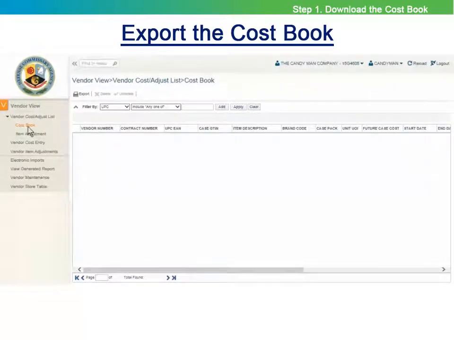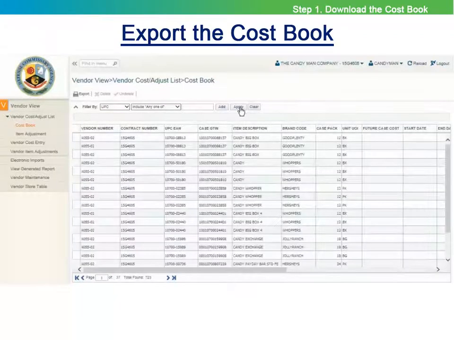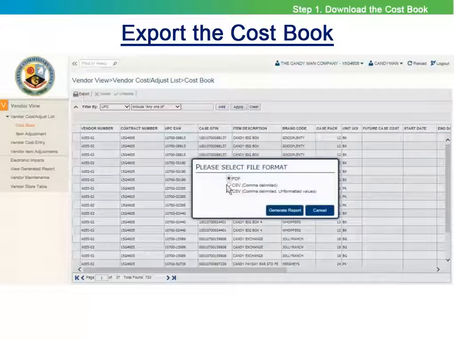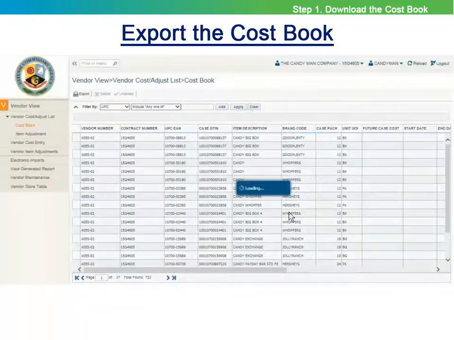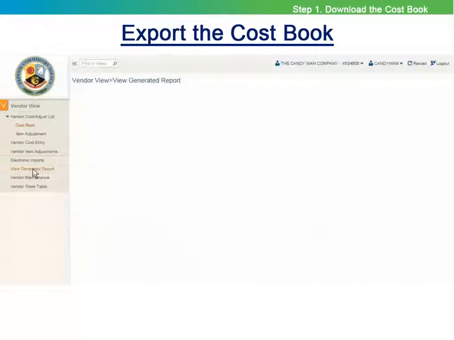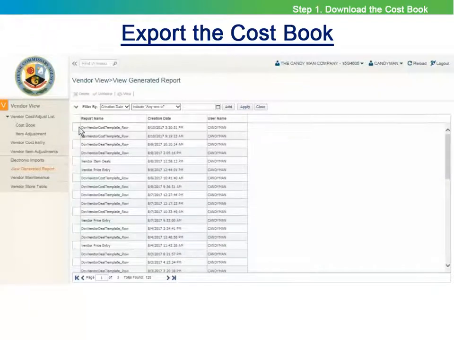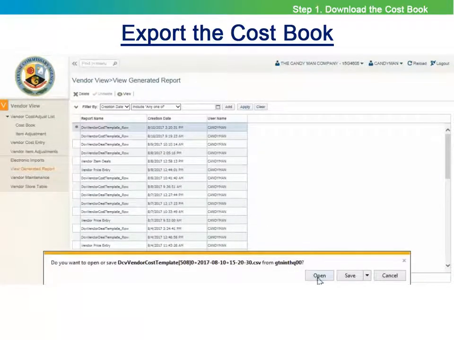In the Cost Book module, click Apply to show all items. Click Export. Choose CSV, delimited format. Click OK in the confirmation box. Return to the Module panel and select View Generated Report. Click on your report and then click View. The report surfaces in an Excel spreadsheet.